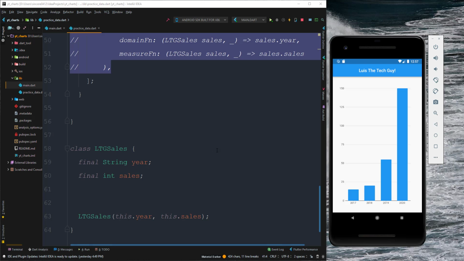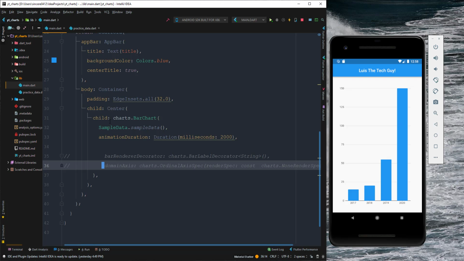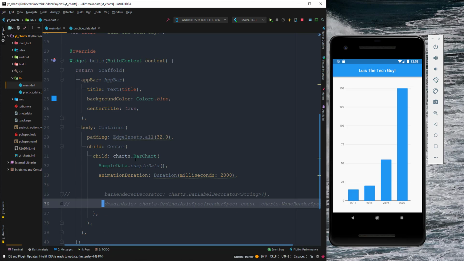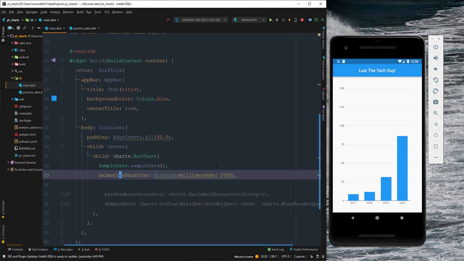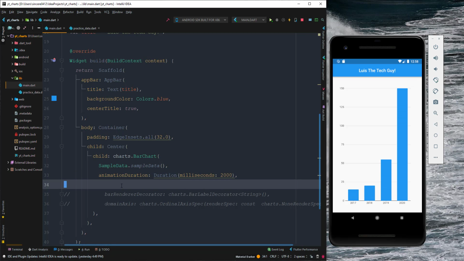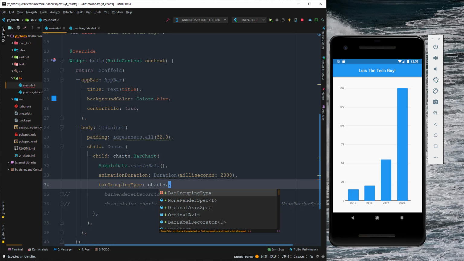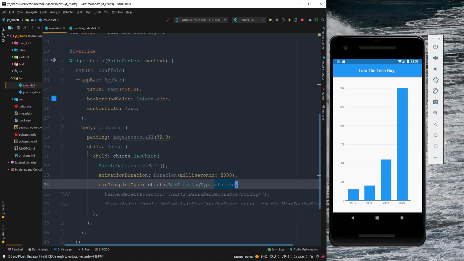Alright, so what we're going to do here is change these into stacked graphs. I'm going to go back to my main. In our bar chart, we have our sample data and my animation. If I start from fresh, you can see there's a nice little simple animation. In our bar charts, we're going to add a property, and I believe it's called bar grouping type. We're going to pass in the parameter of charts.BarGroupingType and select stacked. If I just stop here and hit refresh, nothing changes.